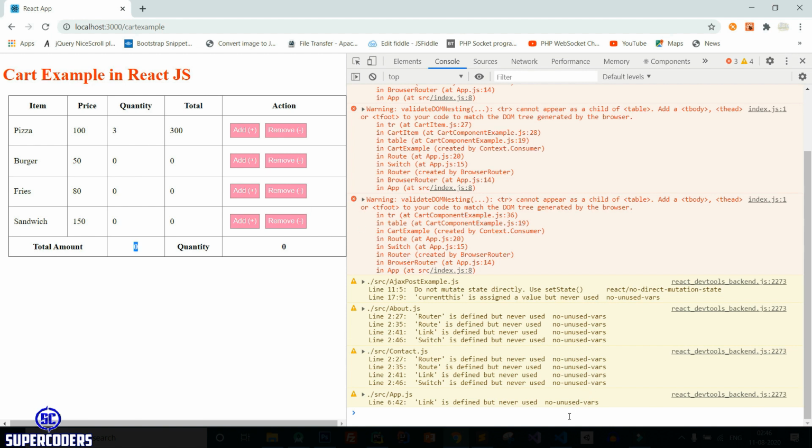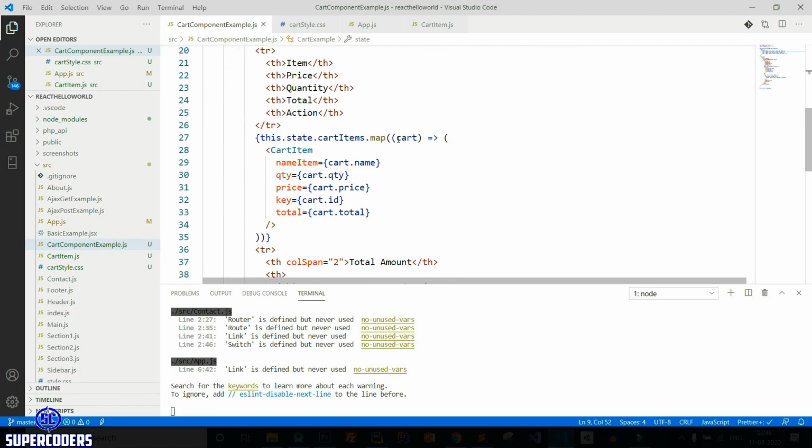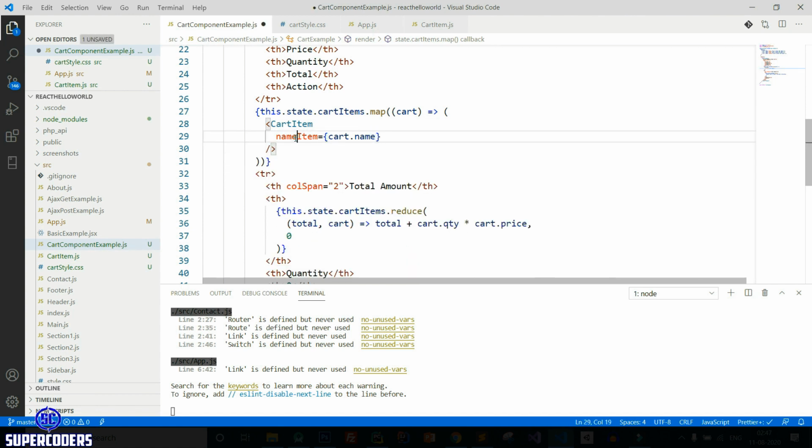So let's see how you can do this. Back to VS Code, and here remove all this and pass only cart.